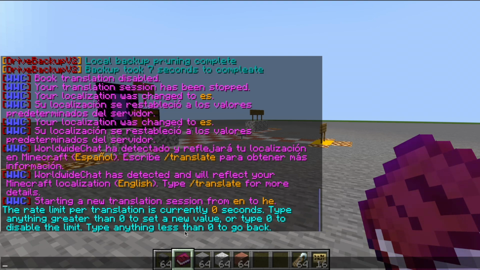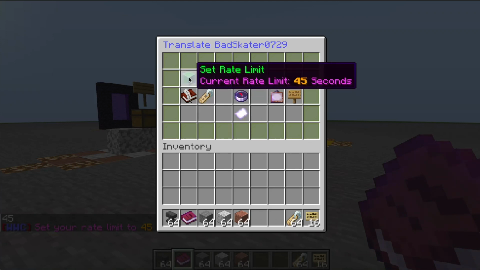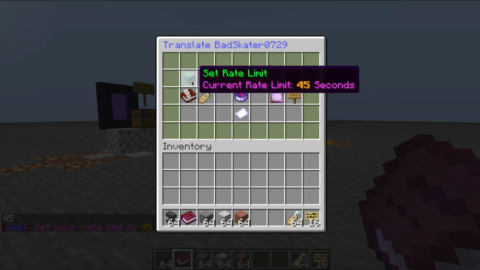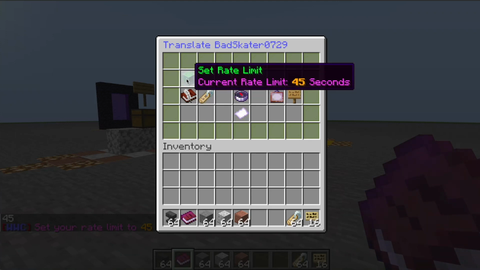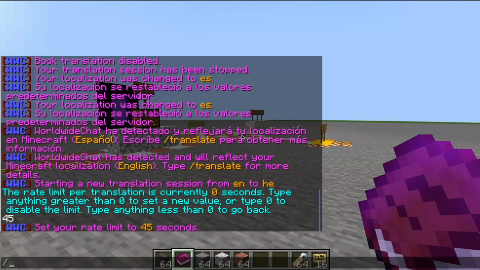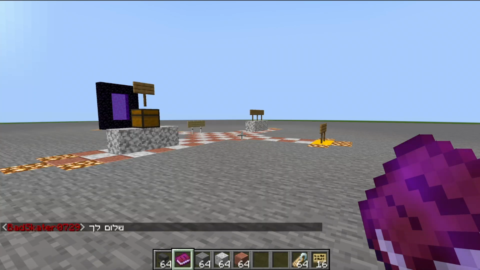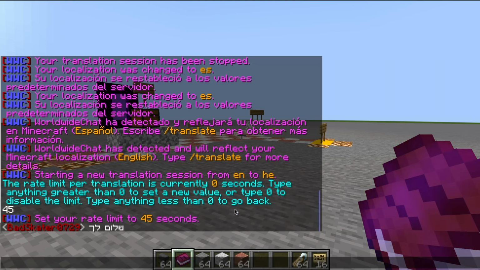In this case, I'm going to go with something a bit high. Let's go with 45. Right away, you'll notice that this block starts glowing, the slime block, and it tells us exactly what this player's rate limit is. Let's test that now. So if I say hello there, the translation goes off without a hitch. However, because it hasn't been 45 seconds, if I say, will this translate?